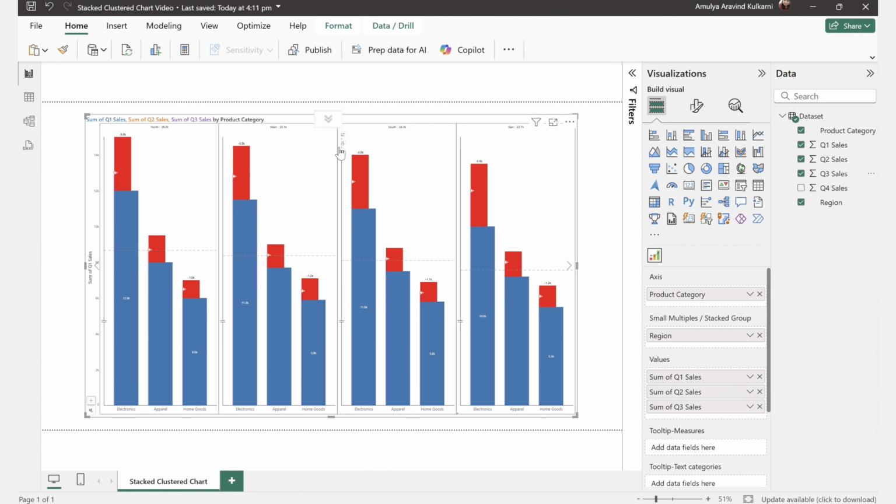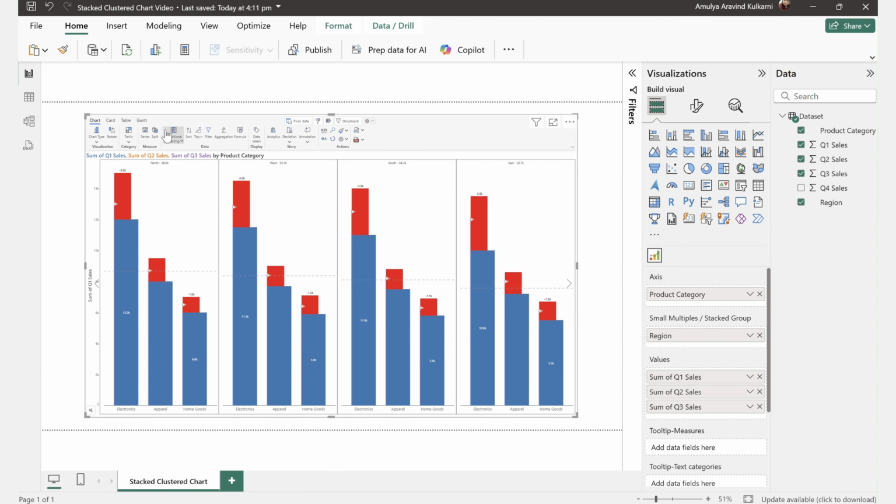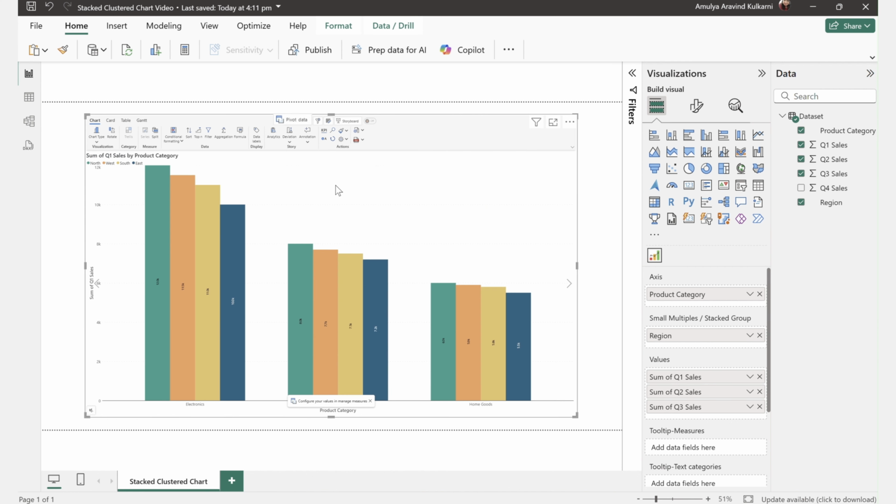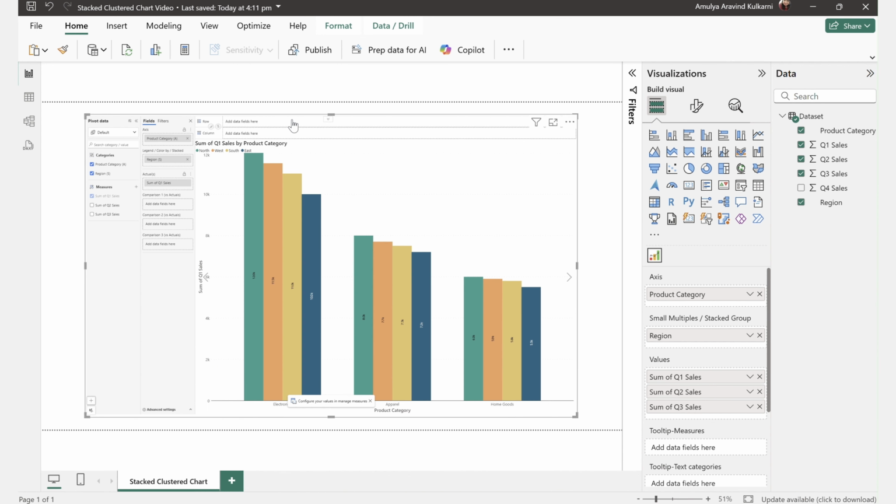Next, expand the toolbar and head over to Chart Type. Select the Clustered Grouped Column chart to group your data into clusters. To stack the columns, go to Pivot Data, and make sure the Stacked data field is populated with your stacking variable, which in this case is region. Now add the numerical data to the actuals and comparison data fields.